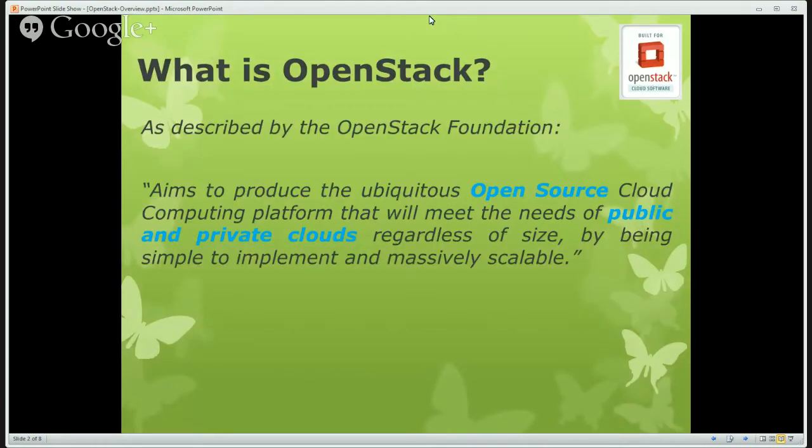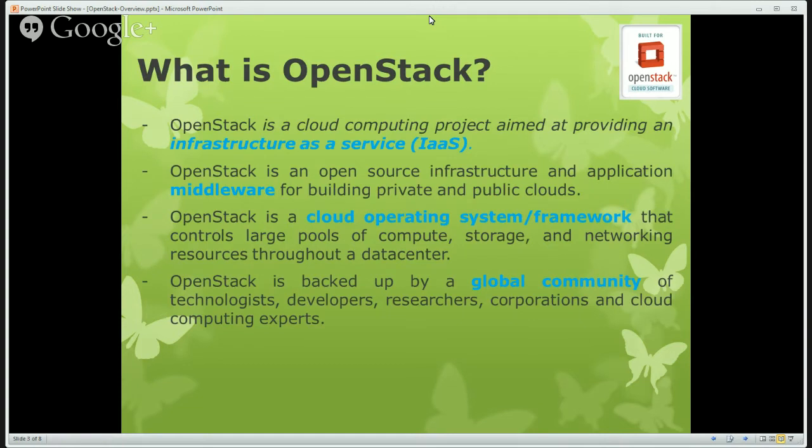And at the same time, when we talk about the size, we need to keep a few things in mind. It should be very simple to implement and massively scalable. So anytime there is a demand, we are running out of the compute resources, we are running out of the storage resources, we should be able to provision them on demand. So that's what it is all about, the OpenStack.